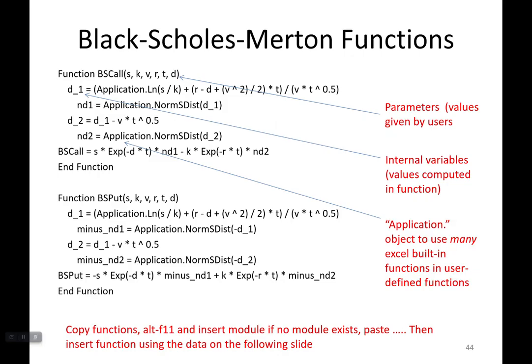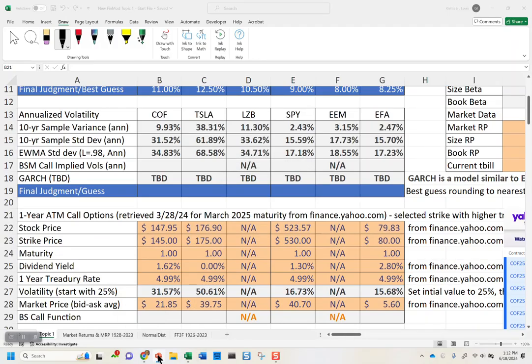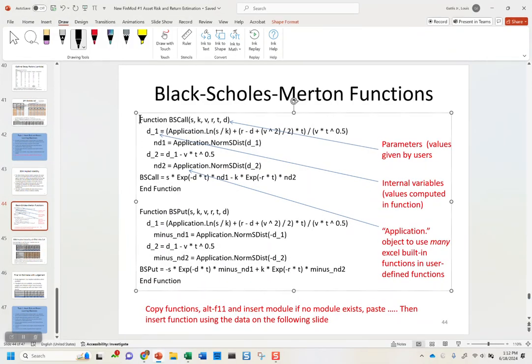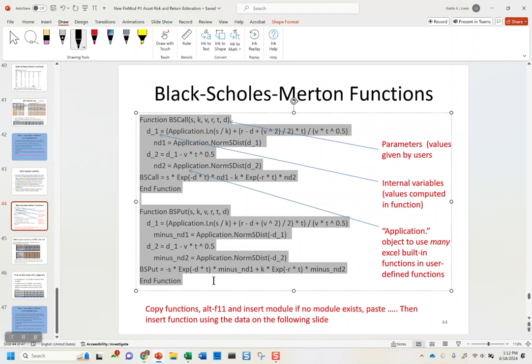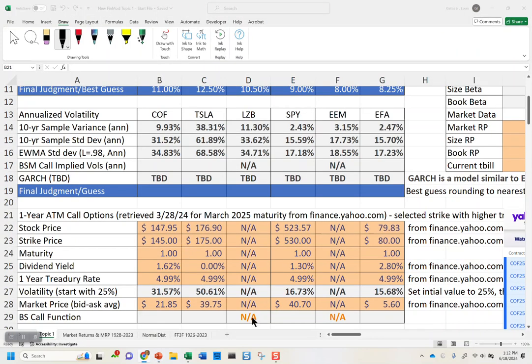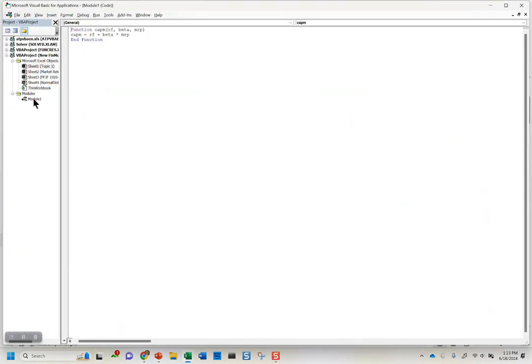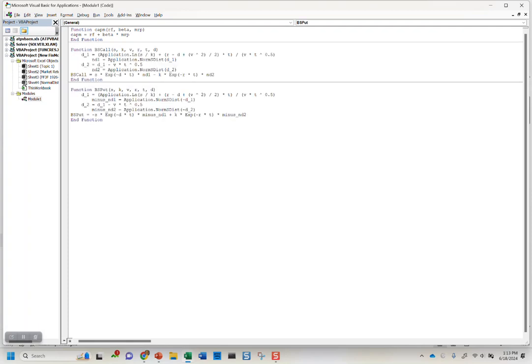So first thing we're going to do, we're going to grab the Black-Scholes models. There's one for a call, one for a put. I'm going to go to the file here, copy BS call and BS put, and go to my spreadsheet. I'm going to hit Alt F11. Looks like there already is a module, so I don't have to insert it. I'm going to paste BS call and BS put right below my CAPM there.